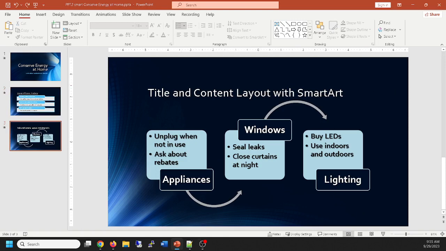I think we're done with that slide. Let's just check. Oh, there's one more thing. Someone comes along and says, you know, that's wonderful SmartArt, but that's boring. Everybody's using this SmartArt. I want you to use something else. How could I change that?